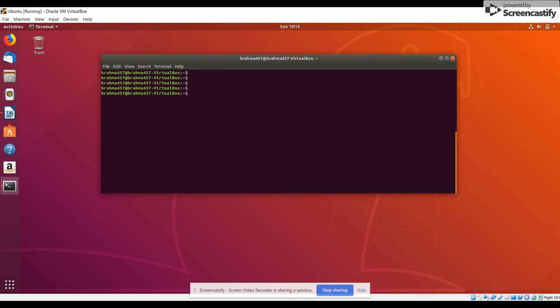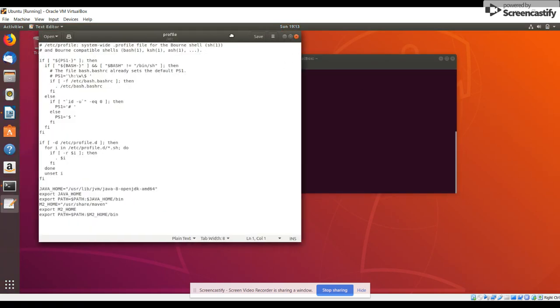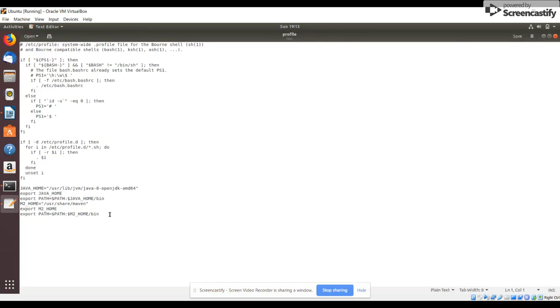To set the environment variable, we need to edit the profile. For that, type this command: sudo gedit /etc/profile. Okay, press enter and see here the file is opened. The profile file here, it is opened. See, as I said, I have already installed Maven, and I have already set the environment variable.